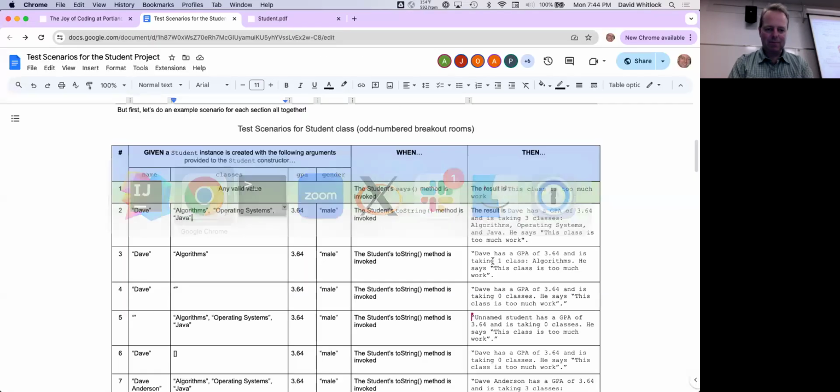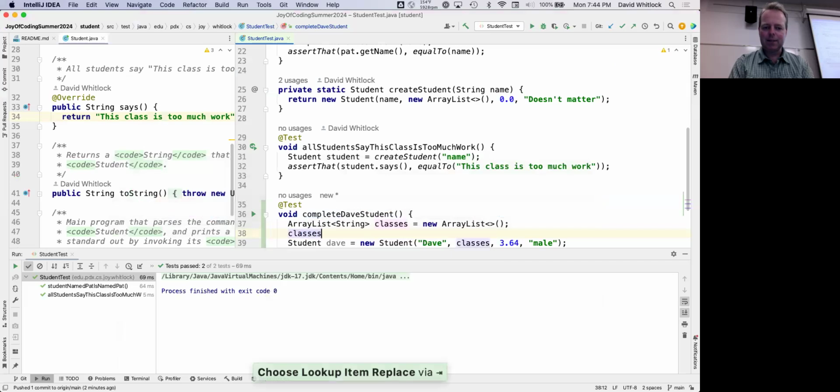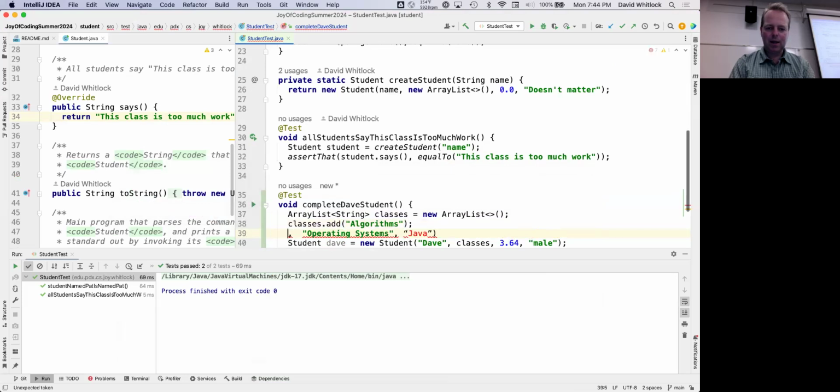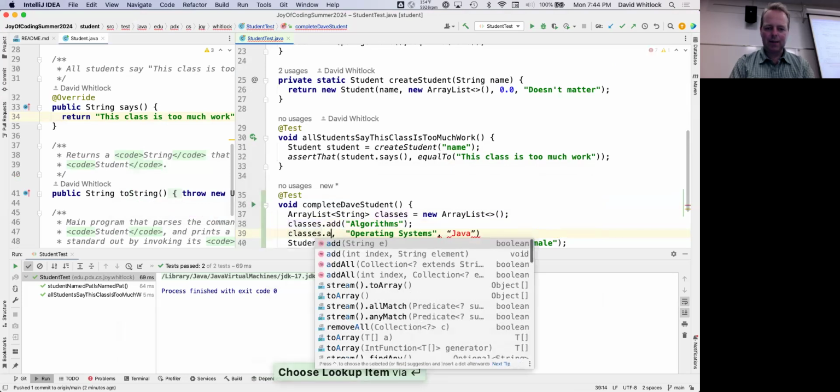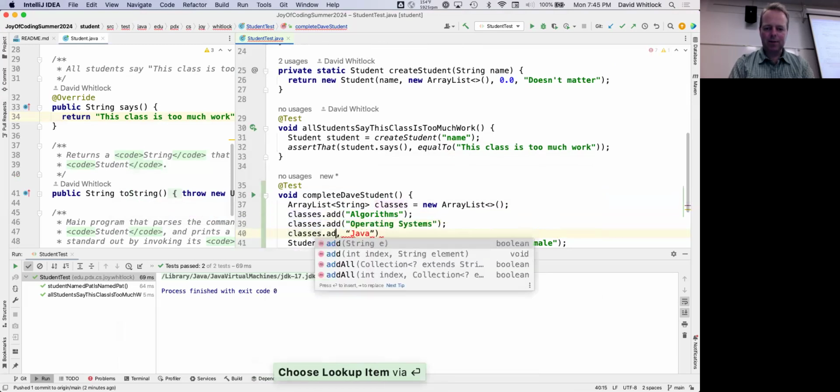And now I can't remember the names of the classes that I take. So yeah, algorithms, operating systems, Java. I'm just going to copy and paste here. I say classes.add all those folks, and it's got fancy quotes. Nice. Okay, algorithms, and classes.add operating systems, and then classes.add Java.